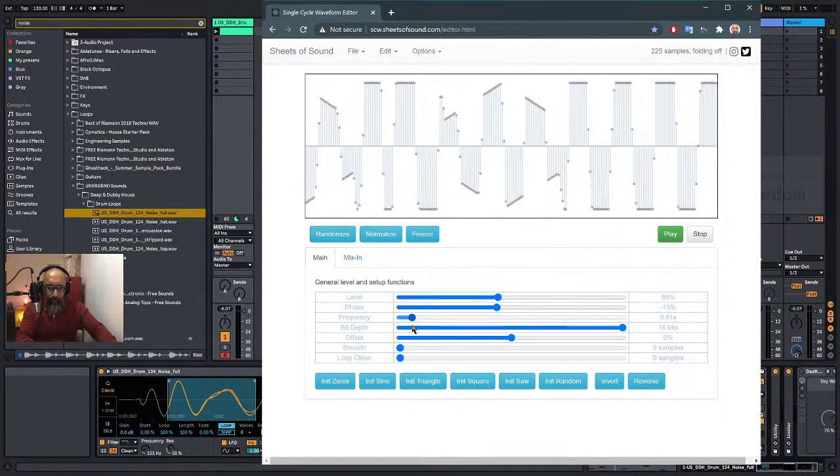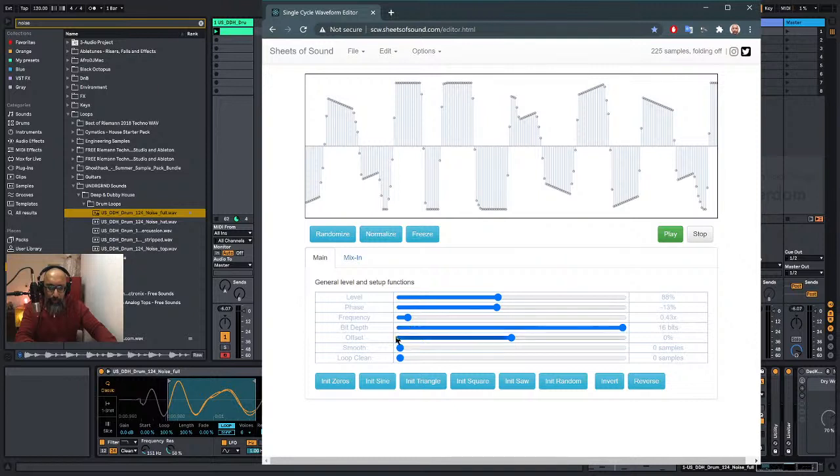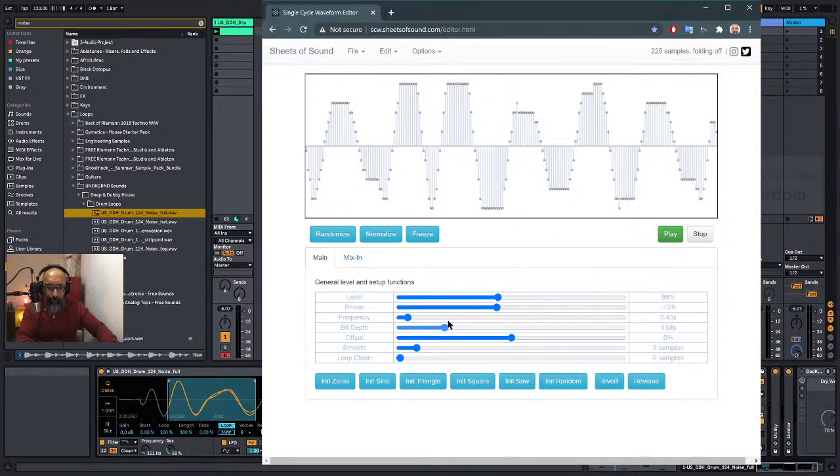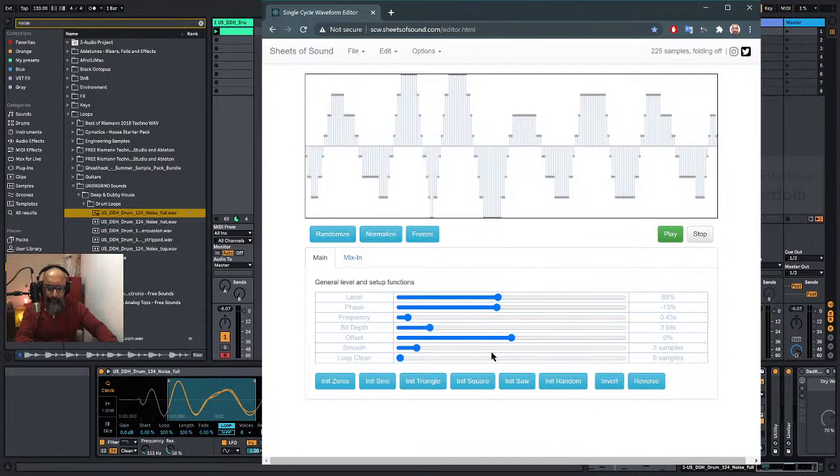The frequency is the number of repeats of that single cycle waveform within that. Okay, anyway, so say for any particular reason we like this, don't reduce the bit depth. It gives some upper harmonics. That will do.